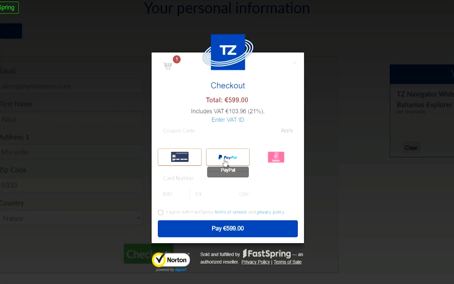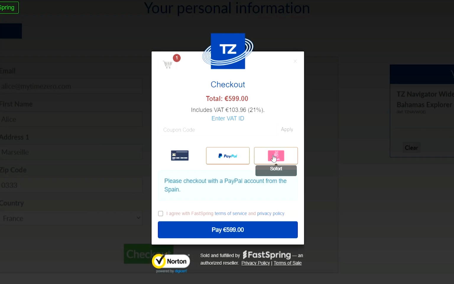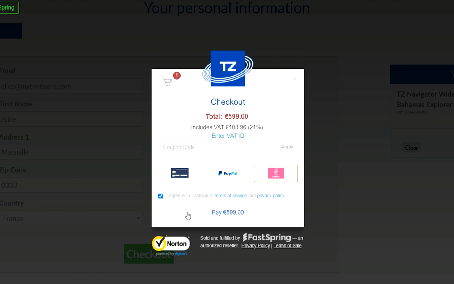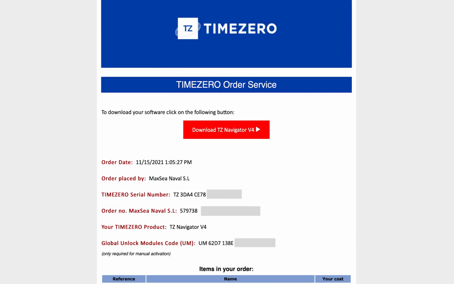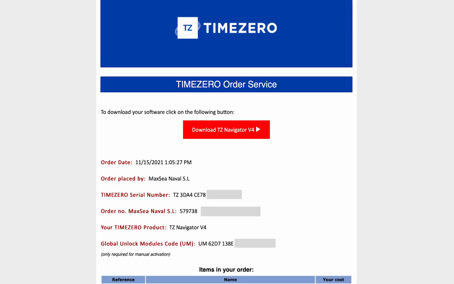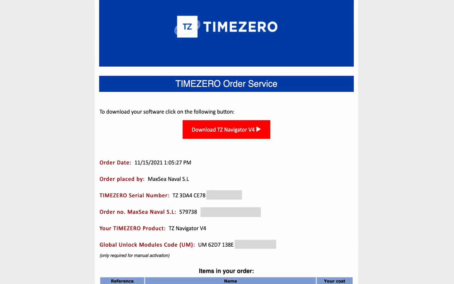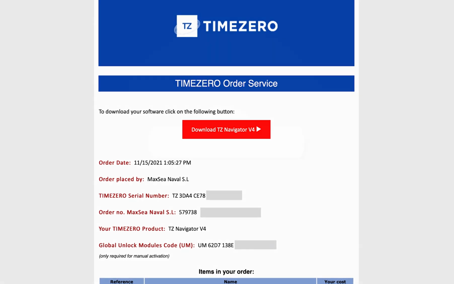In this case, you can pay by credit card, PayPal or software. If you have a discount coupon, you can enter the code in the following field. Once the payment has been generated, you will receive a message to the email address you have previously provided, where you will find all the information regarding your purchase, and most importantly, your TimeZero license.